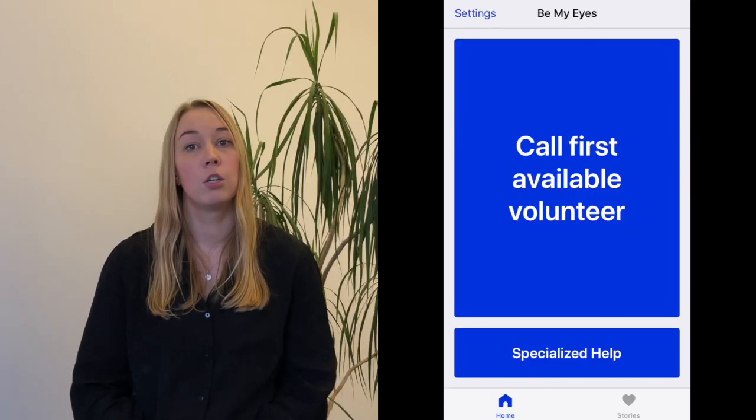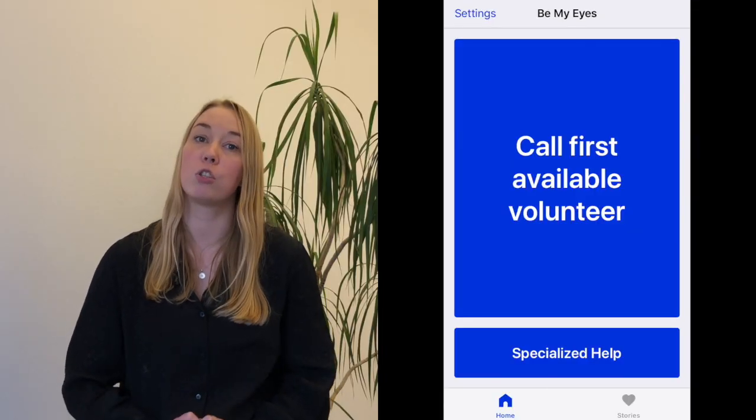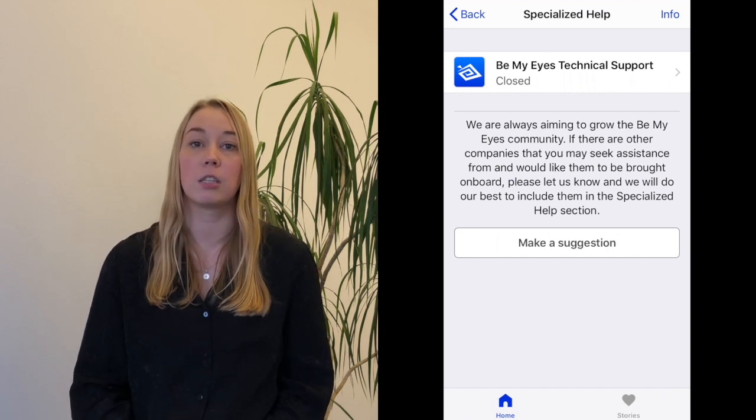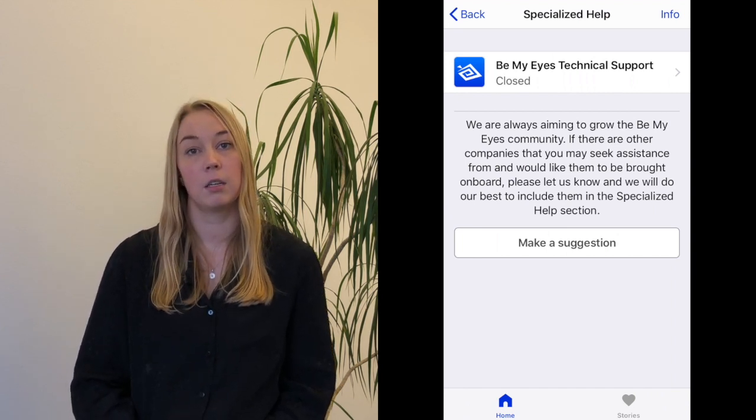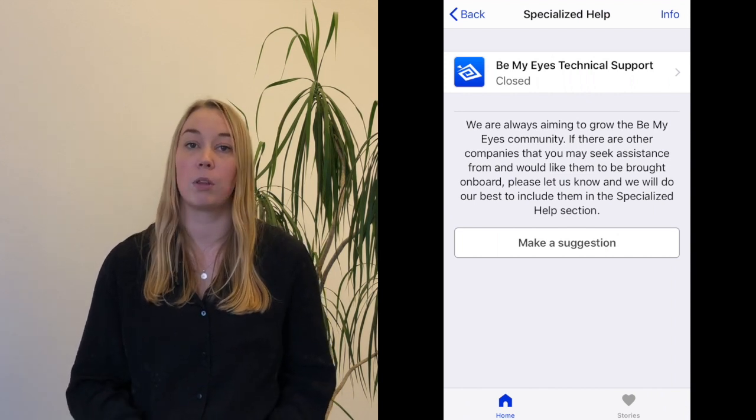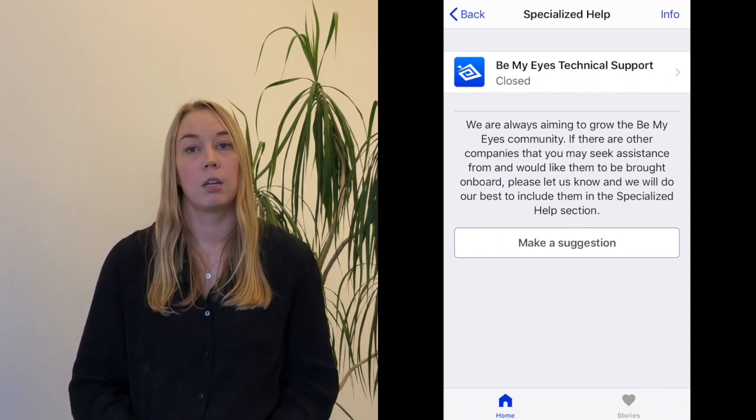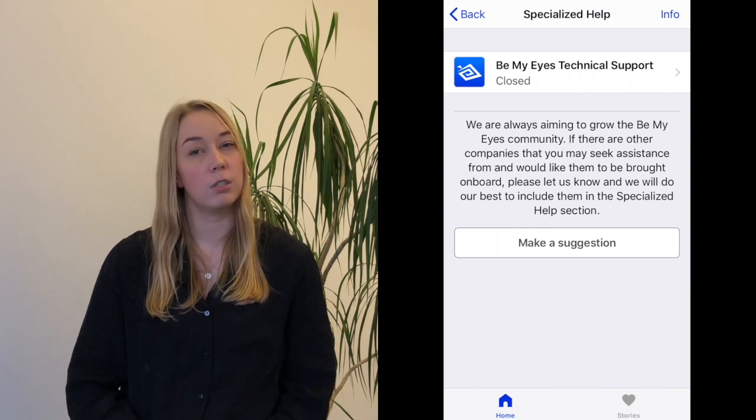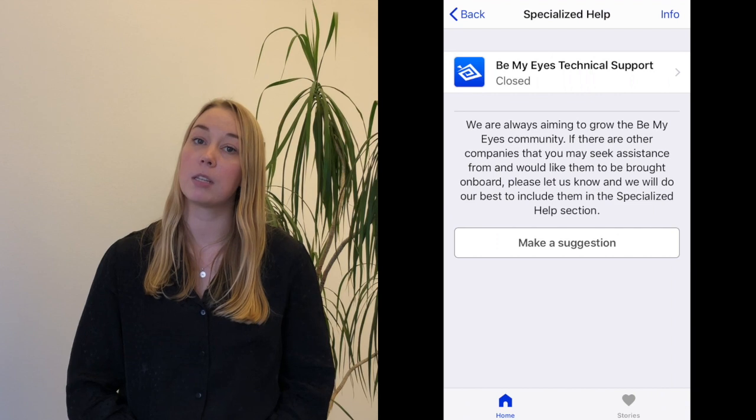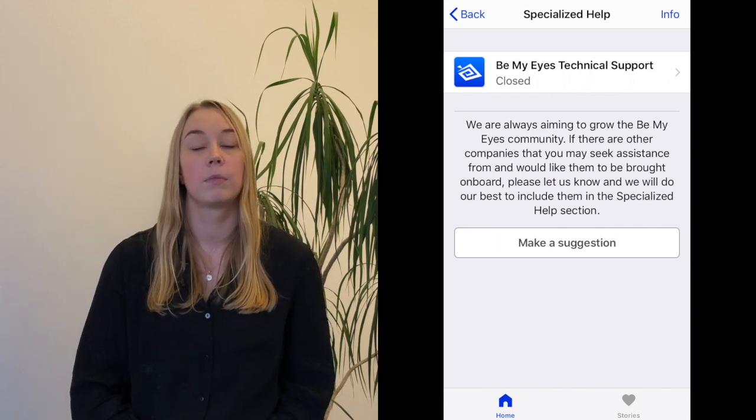Back on the home screen, choosing Specialized Help will take you to the Specialized Help menu, where you'll find partner companies and organizations that you can call through Be My Eyes. As an example, you can call Microsoft if you need expert assistance with a Microsoft product. A Specialized Help call works just like a regular Be My Eyes call, except that you'll get connected to a company representative instead of a volunteer.